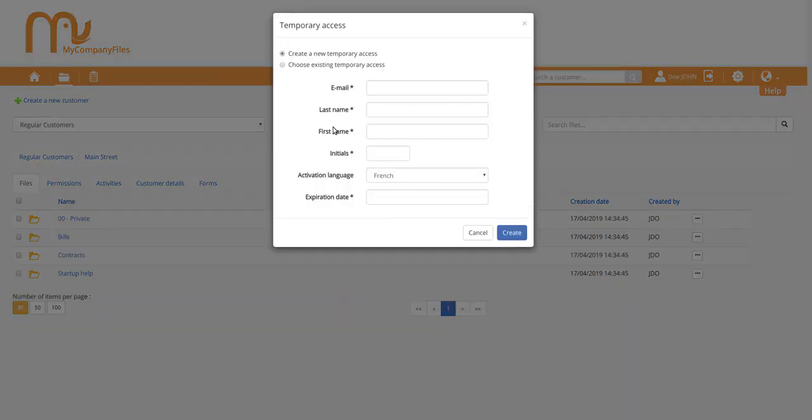A temporary access creation page displays on the screen. Click Create a new temporary access, then fill up the associated fields. Finally, click Create.